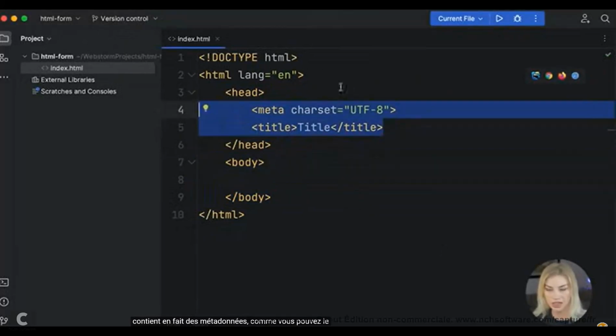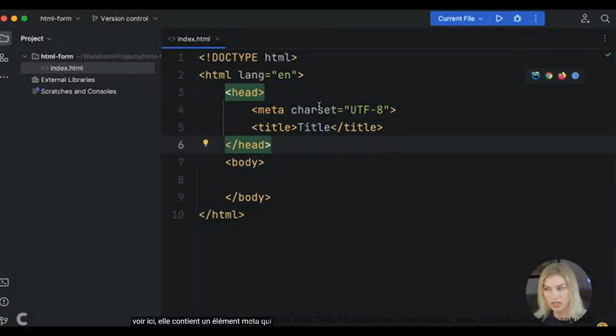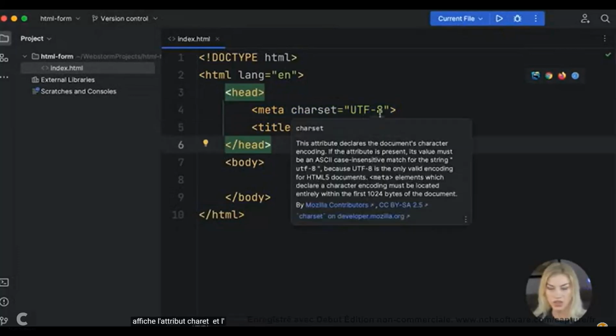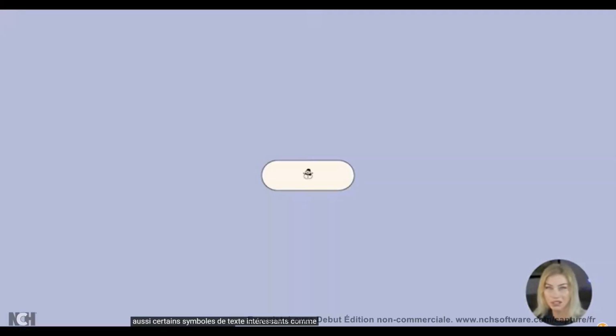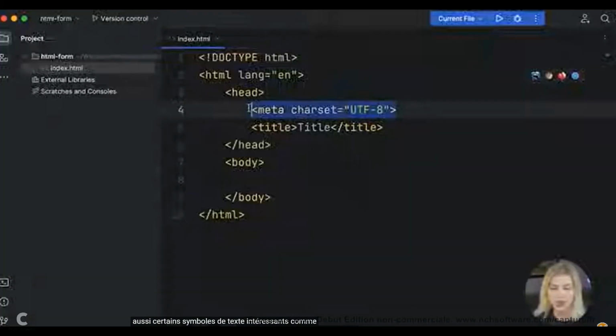It has a meta element that shows the charset attribute, and the charset attribute has UTF-8, which essentially means that we can read characters that are from different languages such as Arabic, as well as some cool text symbols like the snowman symbol, for example. So just add that there.